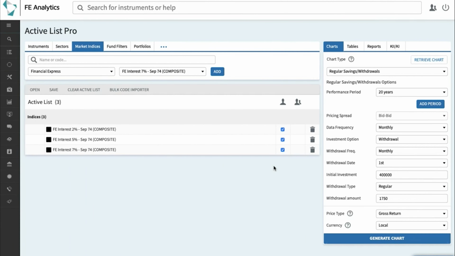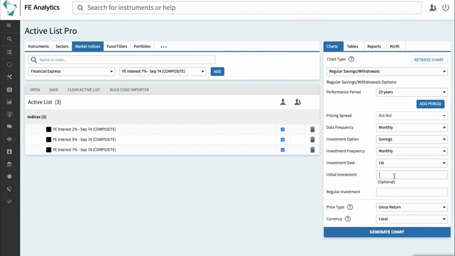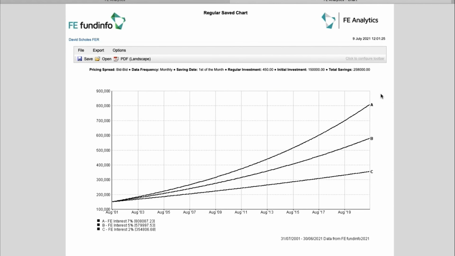Now, regular savings is exactly the same, but obviously in reverse. Investment option on the right hand side, I'll just change that to savings. Initial investment on day one, perhaps it's 150,000, and my client's regularly putting in £450 a month. And if you click on generate, and again, similar to before, the system is showing me that over the next 20 years, my client will put in 258,000.